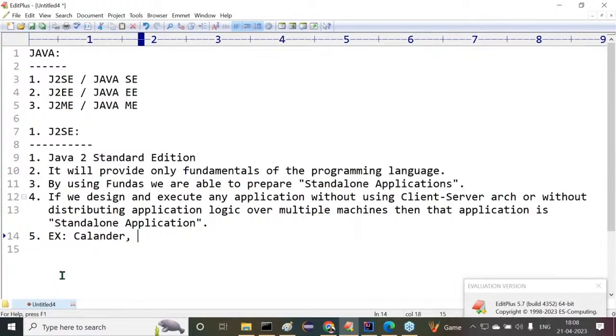Leave this one. Inside my computer, a calculator is available or not? Come on. The calculator doesn't distribute its logic over multiple machines. It doesn't require client-server architecture. Within my single computer, that calculator is running or not? All right, so now the calculator is an example of a standalone application.